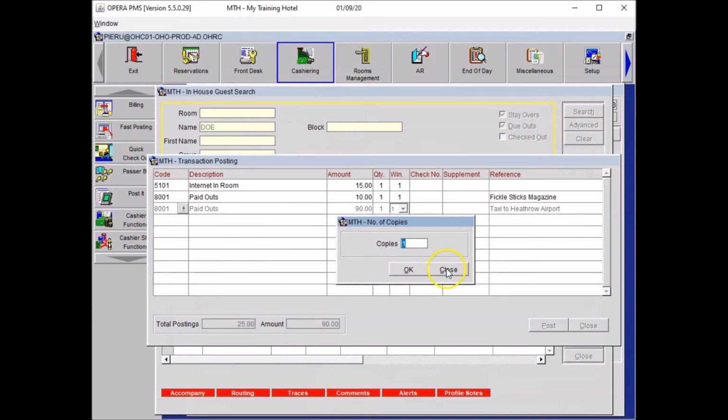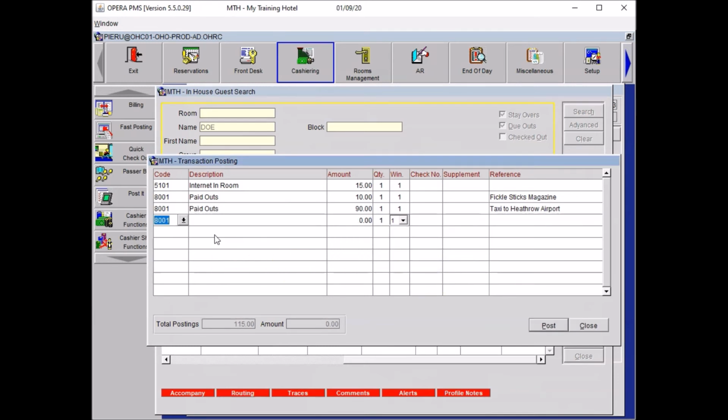Here you should print the copy, I press close, and then the same, paid out, £30, and this time it was taxi to City Airport. Then my guest was watching the pay TV, and I will put pay TV, £10. The movie was called Airplane. Then my guest had dinner, so restaurant dinner food, £90, and restaurant dinner beverage for £15.